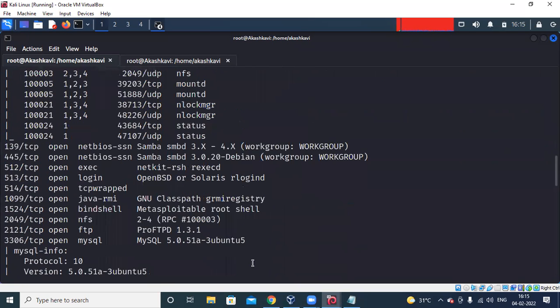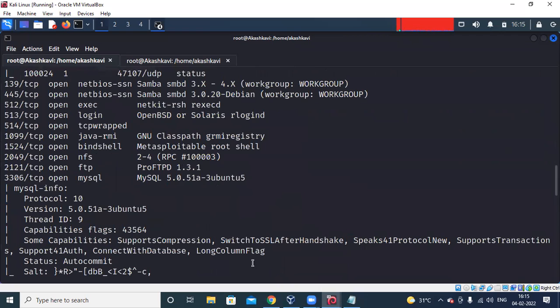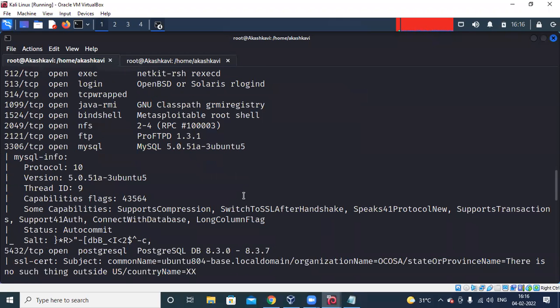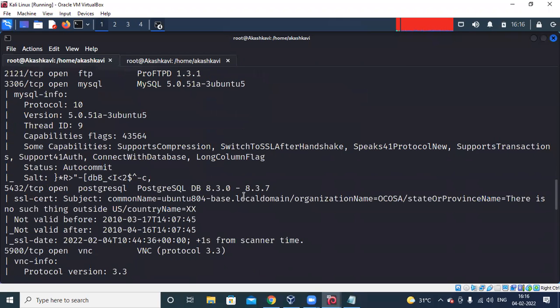See, and then open ports. What are the open ports there? MySQL, FTP, NFS, bind shell, Java RMI, logins or TCP wrapped, exec, NetBIOS-SSN. Yeah, two NetBIOS-SSN are there. So it's about a full scan.